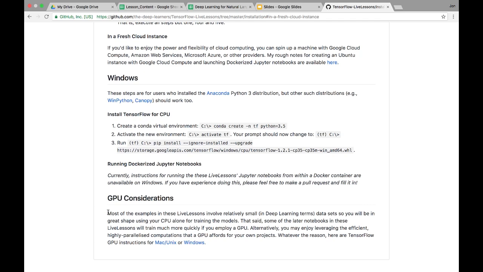So let's talk a little bit more about that. In the previous live lessons, we didn't talk about a GPU or a graphics processing unit at all. Originally intended for high-intensity graphics applications like video games and editing video footage, GPUs conveniently enable the parallelization of the many matrix algebra operations that you carry out whenever you train a deep learning model.